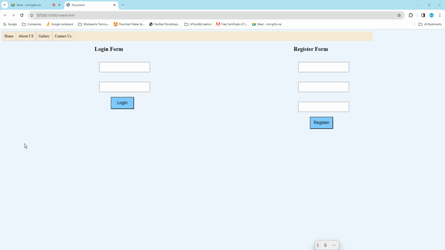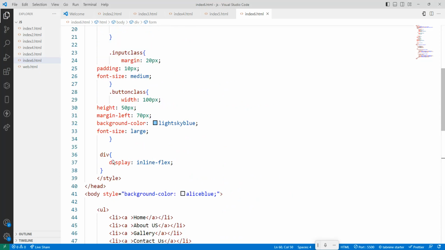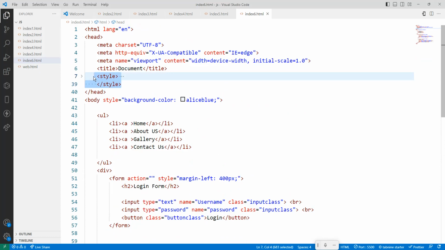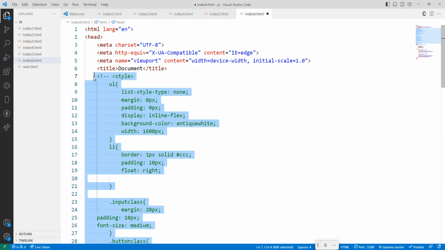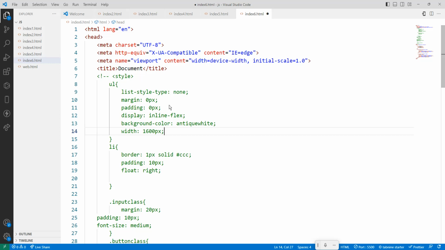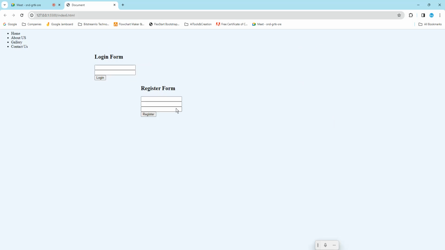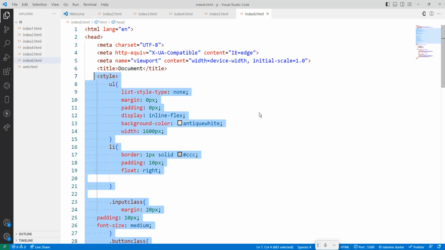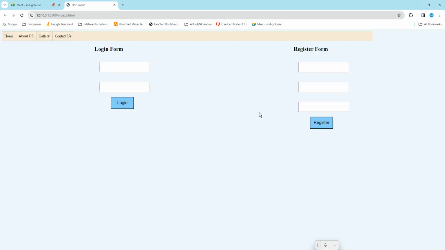Why CSS is more important? If you just see here, this is the CSS part, right? So just select all, Control forward slash, comment. Comments means it is of no use, it is just displaying but not affecting, or disabled. So this is how it looks now. So I have added CSS here. It looks somewhat better than earlier. So this is a login form and this is the registration form. Okay, so fine.